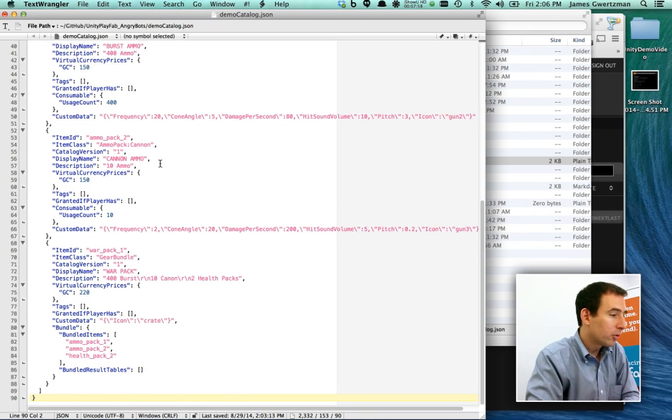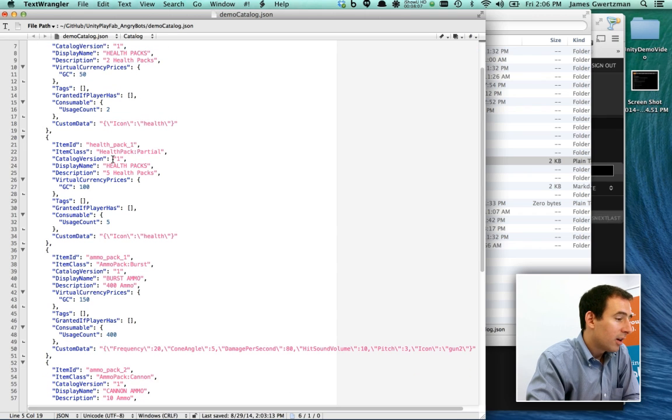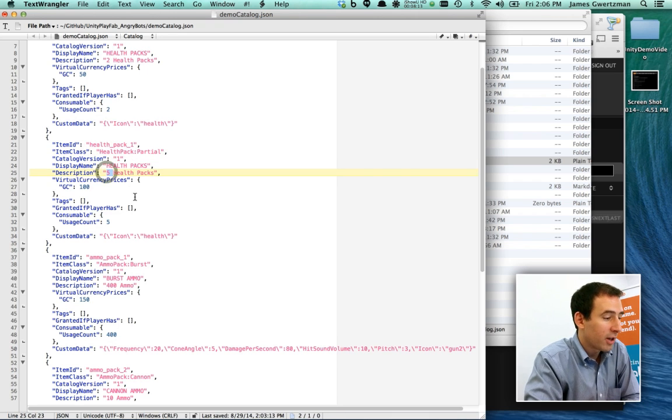And that's it. Let me just quickly show you what we have in here. We have a bunch of items for sale. This first one here is a health pack, and it sells 2 health packs. We have another item, which is the identical health pack class, and this one actually has 5 health packs for sale.